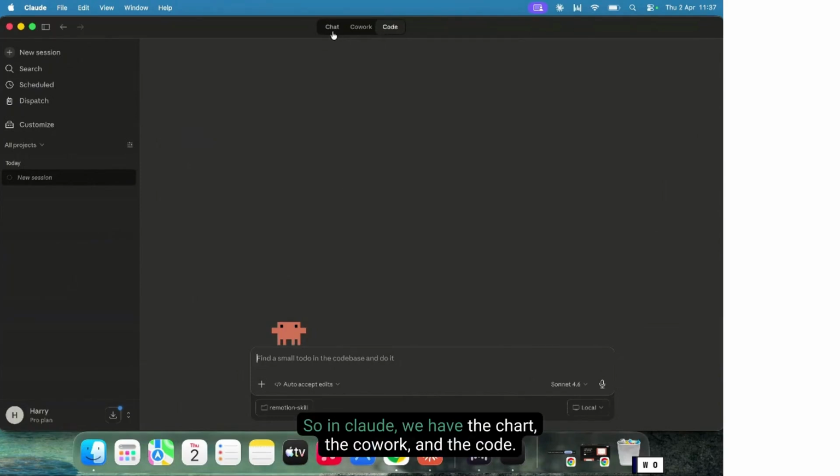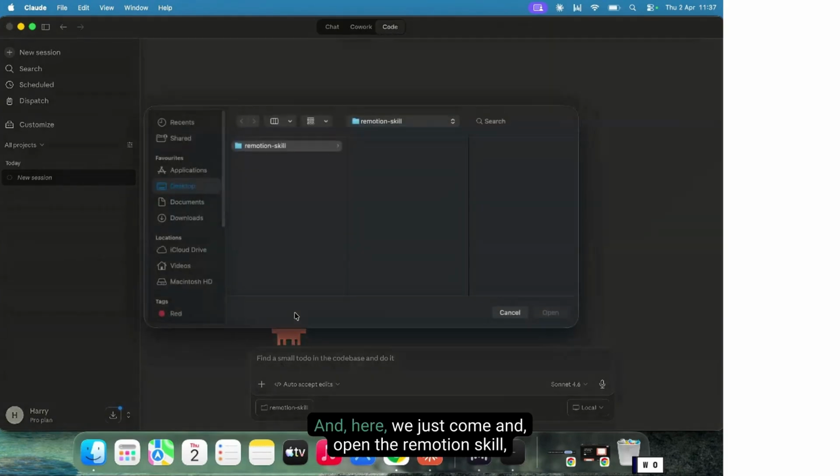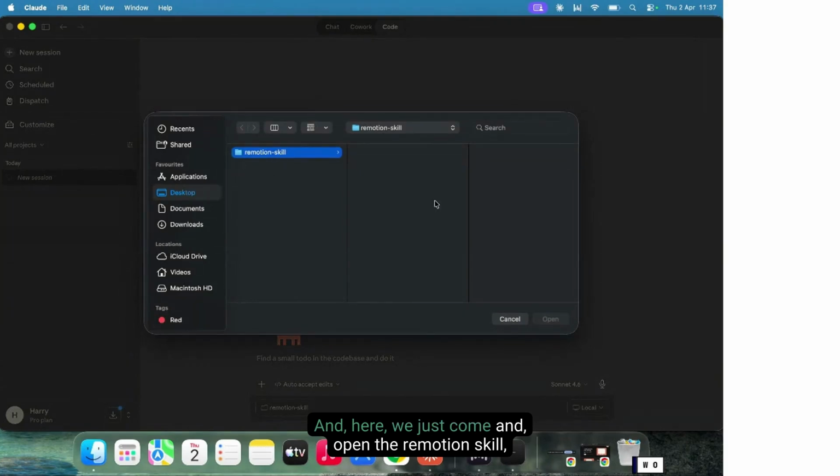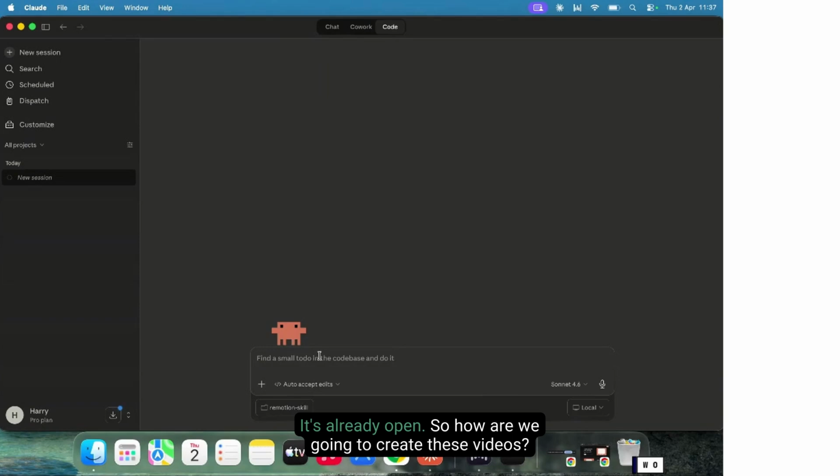So in Claude, we have the chat, the co-work, and the code. So we are going to use this code section. And here, we just come and open the remotion skill folder. Go to desktop, remotion skill, and open it. It's already open.